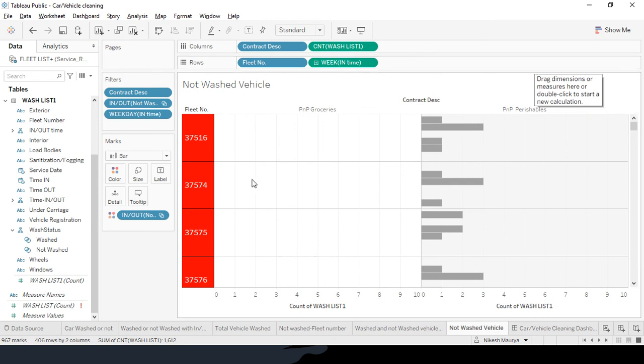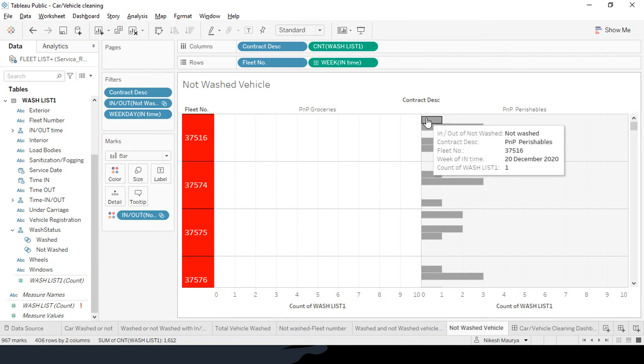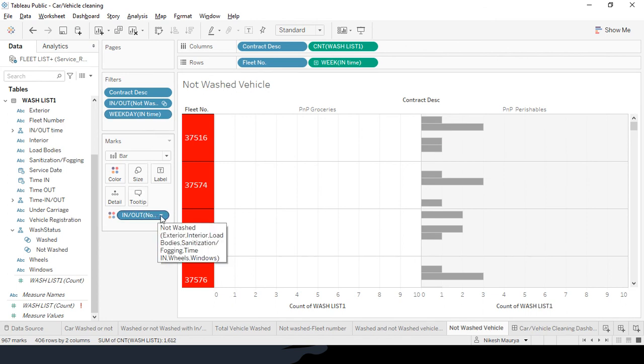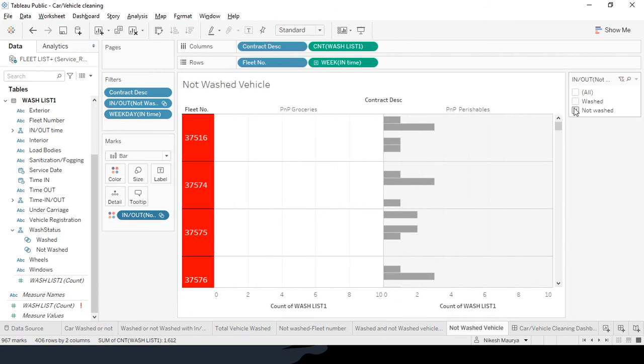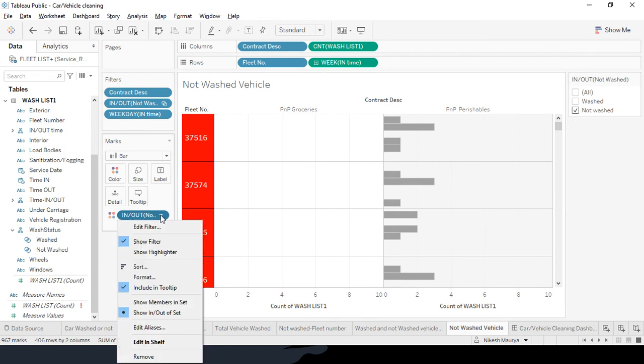So we have to choose only that section, because this is the important role. So what we can do here: first the contract description, we have to see which category it came in, and also the fleet number, which is the main important part, and we have to make it only the non-washed section. Like we have here one field, so here I am showing you the filter. With this filter selected, you can select only the not washed section, and only the not washed will come, and that way your problem is going to be solved.